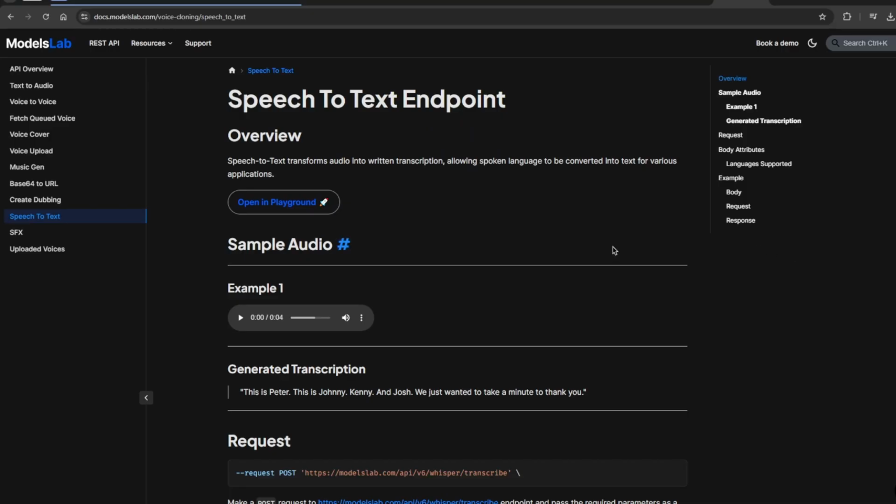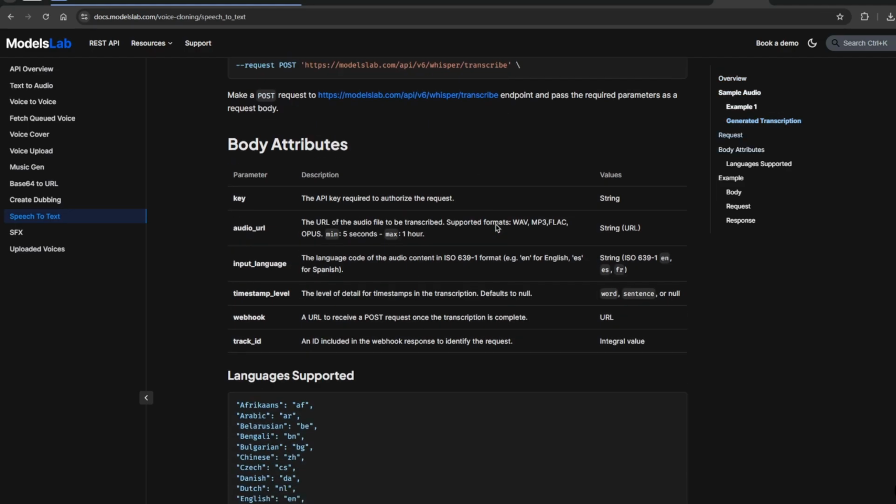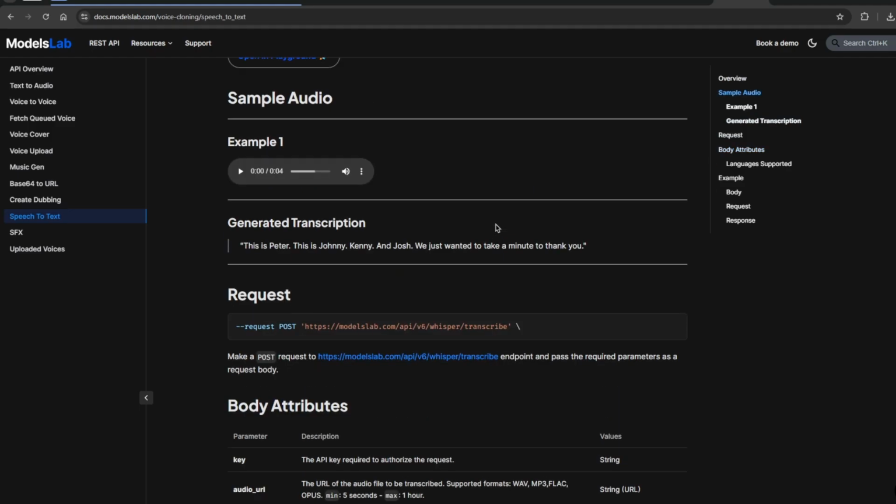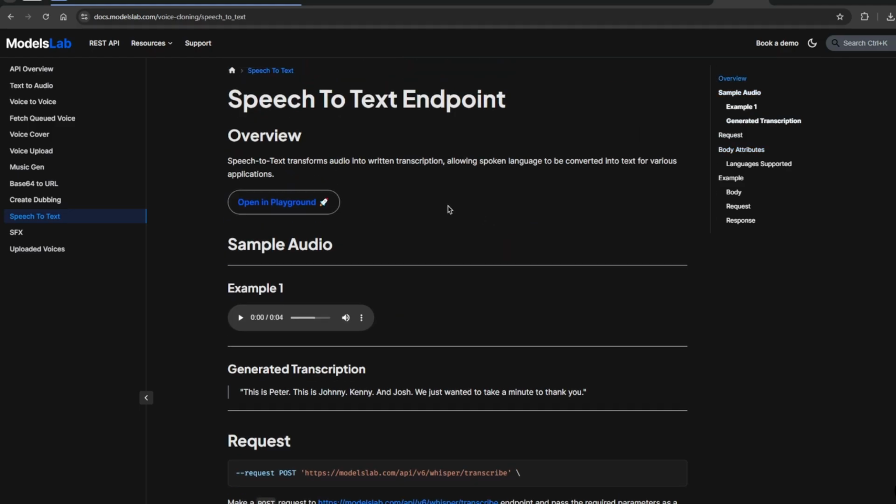Hello everyone. So we'll be seeing how to use the speech to text endpoint in the ModelsLab. The speech to text endpoint will help you translate and convert your audios into text transcriptions. It supports a lot of languages, like 40 plus languages. I'll show you how to use this in Postman.